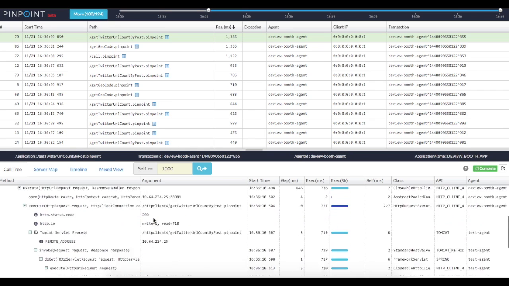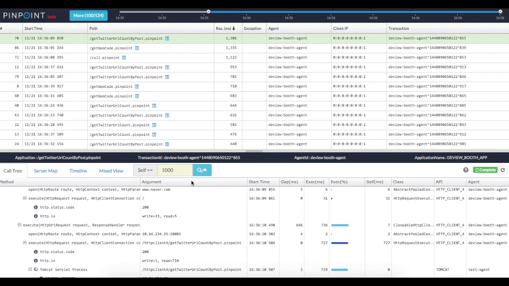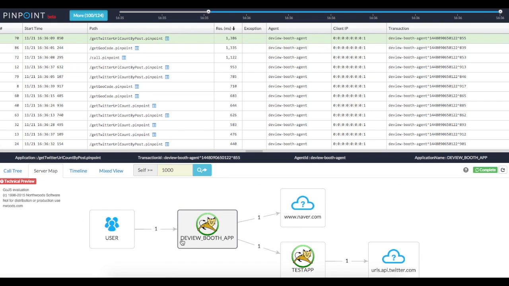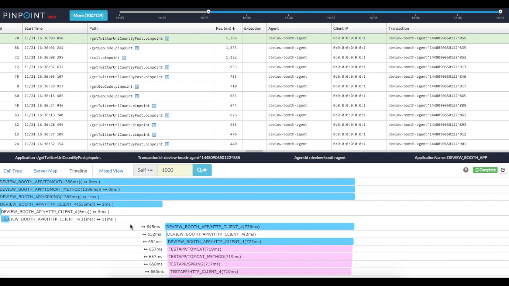The call tree offers visibility all the way down to the code level, and you may use it to find out which method took a long time or where the exception occurred. The colors on the left are used to separate code executed in different nodes. The server map tab shows the server map of the selected request. The Timeline tab offers a visual representation of execution times.